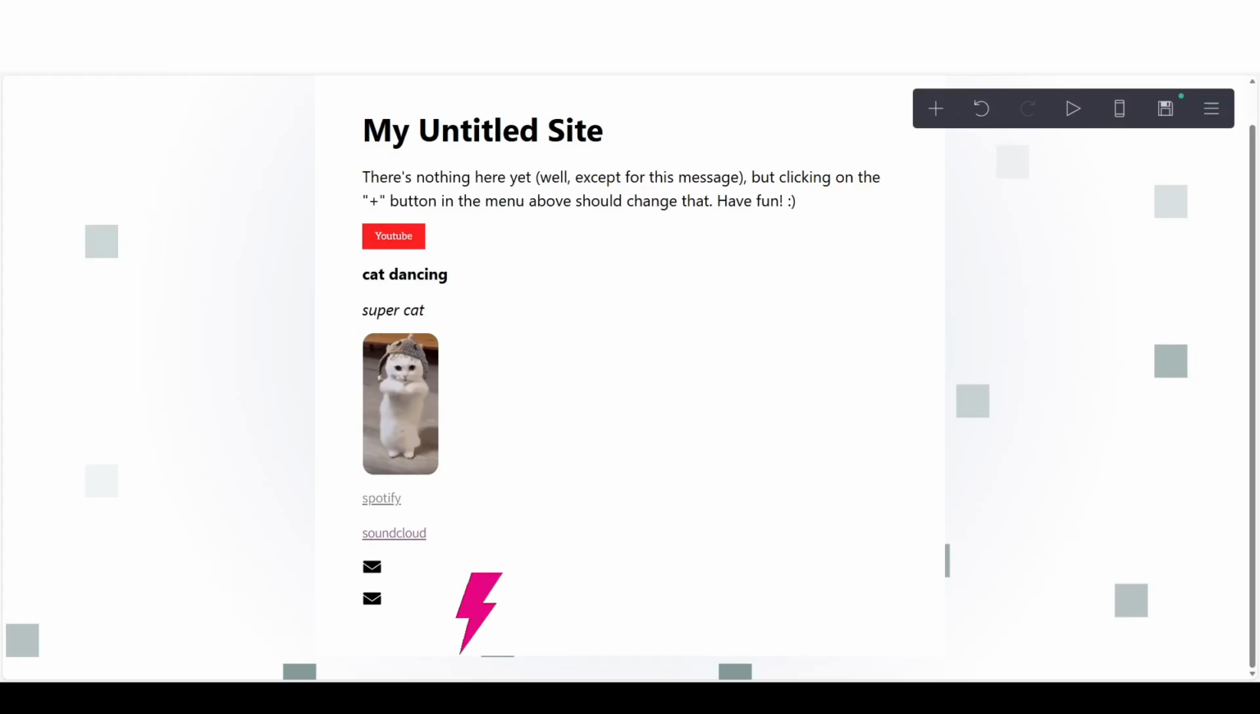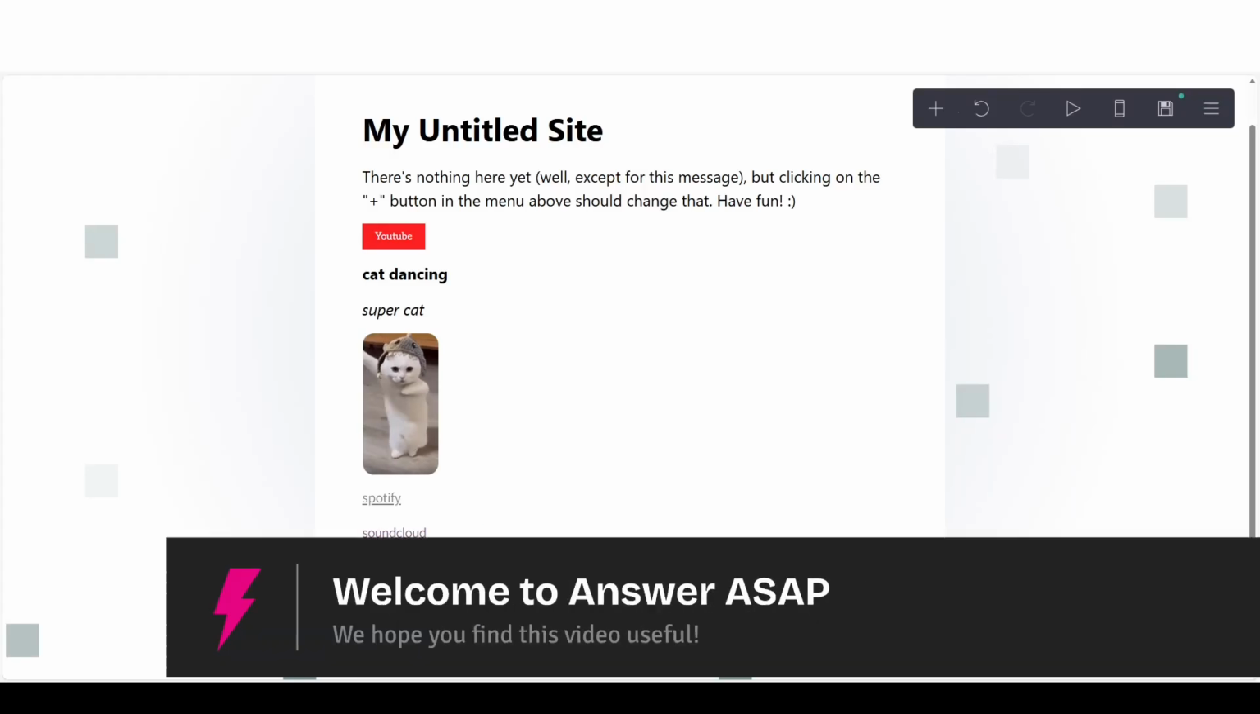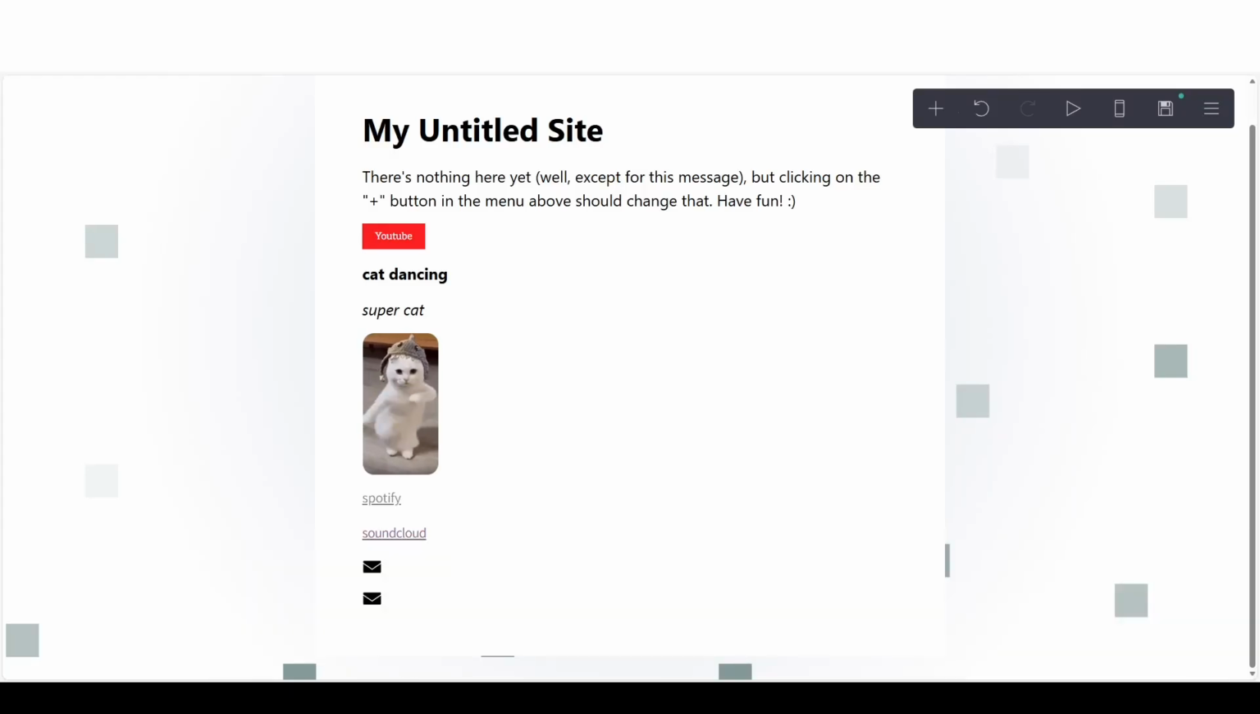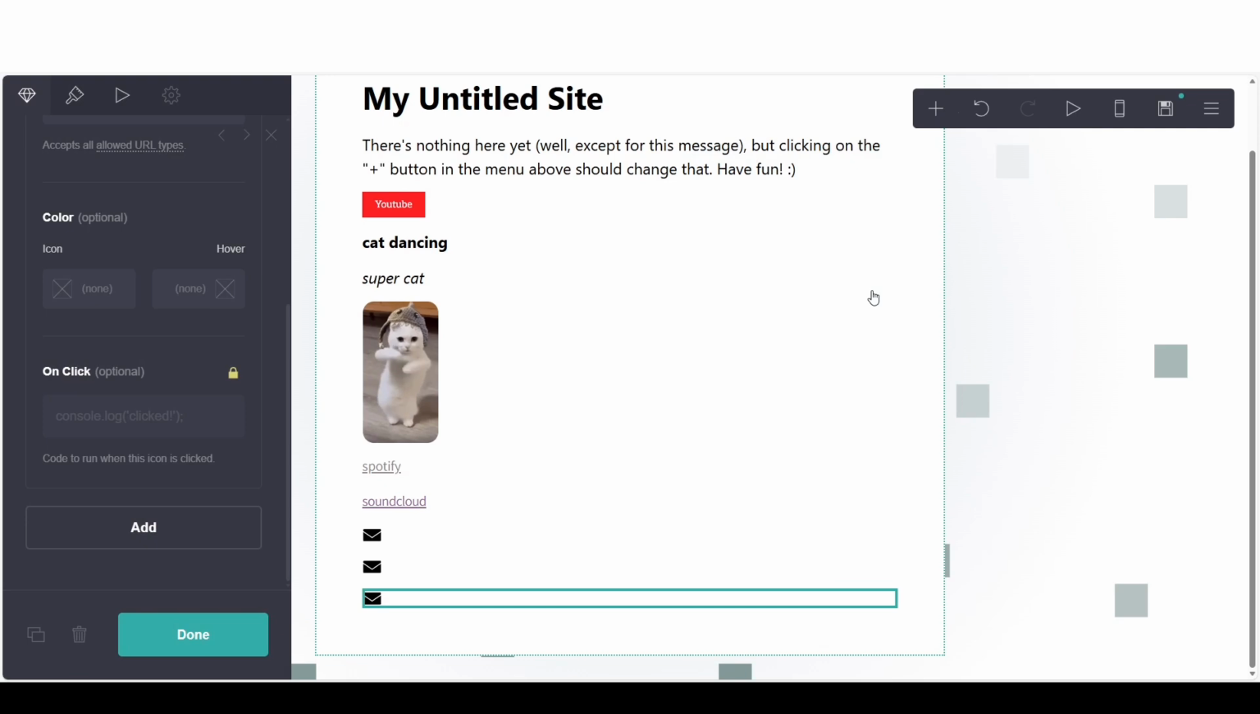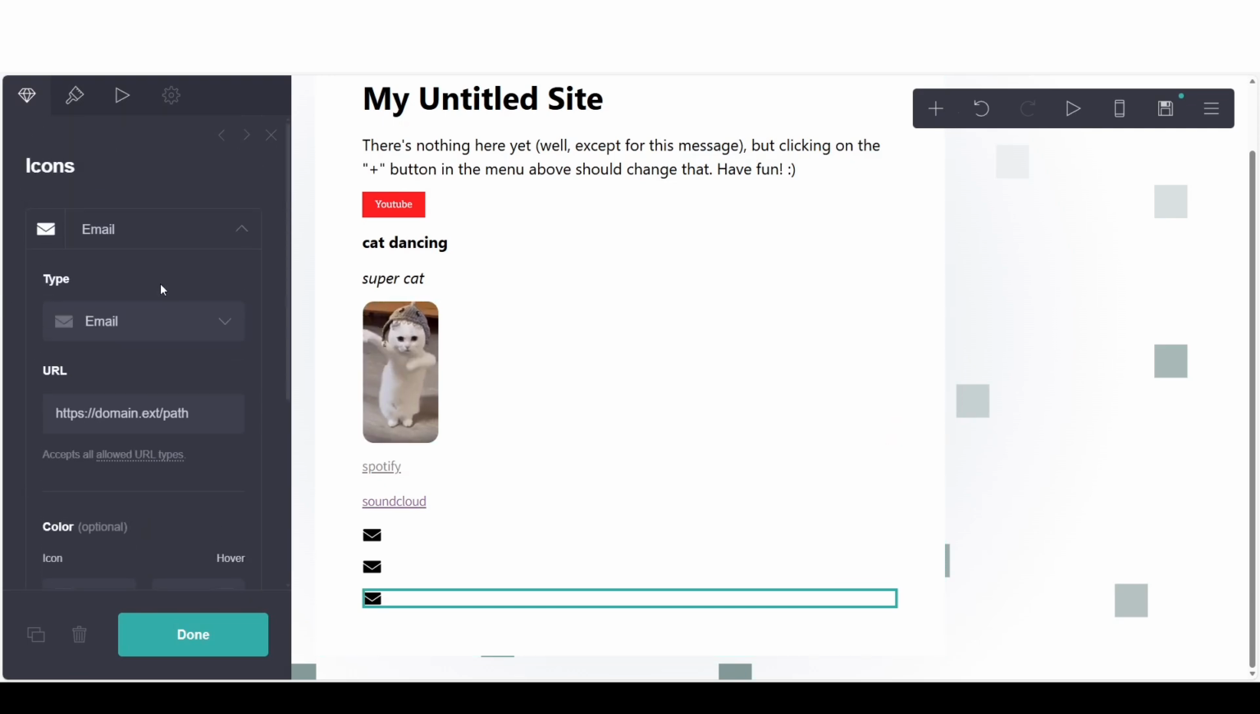Today I will be showing you how to add an email in Card. To begin, click on Add an Element. This will open the list of elements you can include in your card. Next, select Icons from the available options.